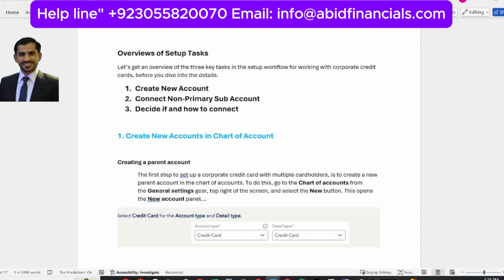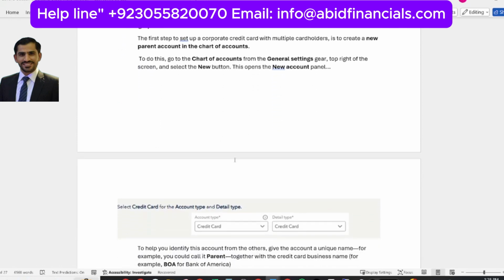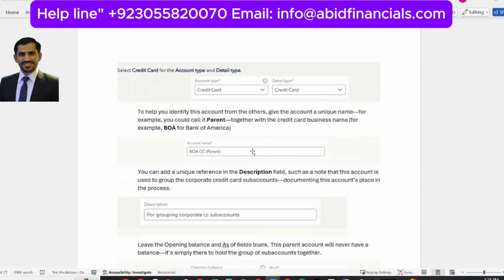To create, first of all, we need to create the parent account. The first step for a corporate credit card with multiple card holders is to create a new parent account in the chart of accounts. This is the main step. To do this, you need to go to the chart of accounts and general settings, and in the top right corner we shall create a new account. Here we shall only select credit card, and in the details we also select credit card. To help identify this account from the others, give the account a unique name.